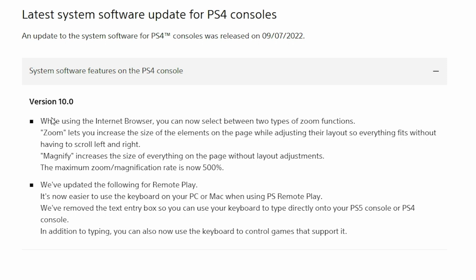It says, while using the internet browser, you can now select between 2 types of zoom functions. Zoom lets you increase the size of the elements on the page while adjusting their layout, so everything fits without having to scroll left or right. And then there is magnify, which increases the size of everything on the page without layout adjustments. The maximum zoom magnification rate is now at 500%.